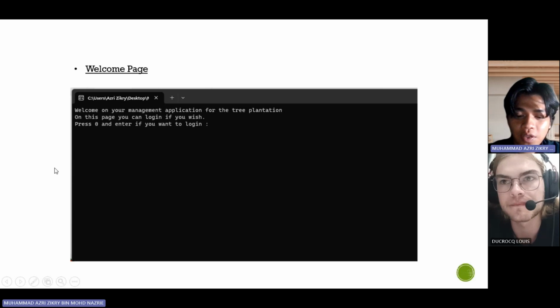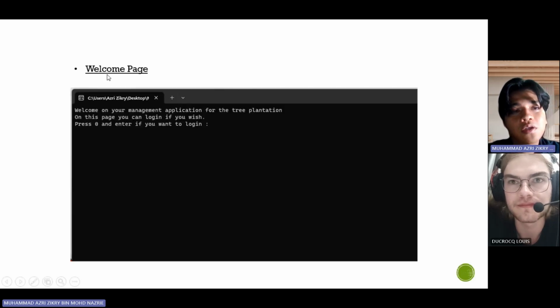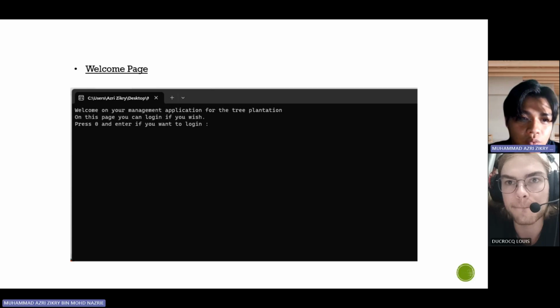So I will continue to the result and display output that we get from this program. The first one is the welcome page. When you click to run this program, it will appear the welcome on your management application for the tree plantation. If you want to continue to log in, you have to press 0 and enter.